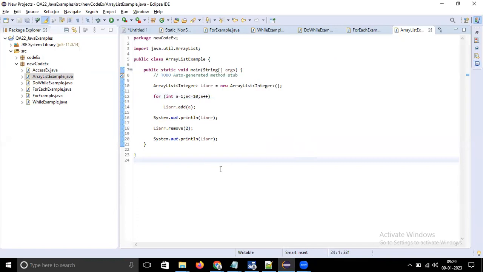This one, in the last one, remove 2 like this.